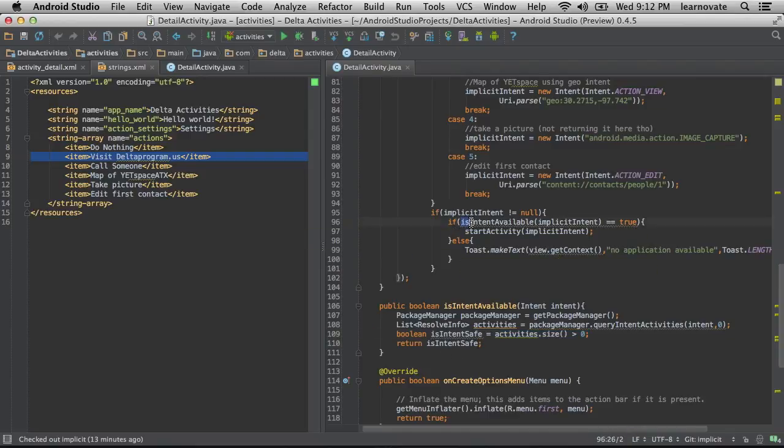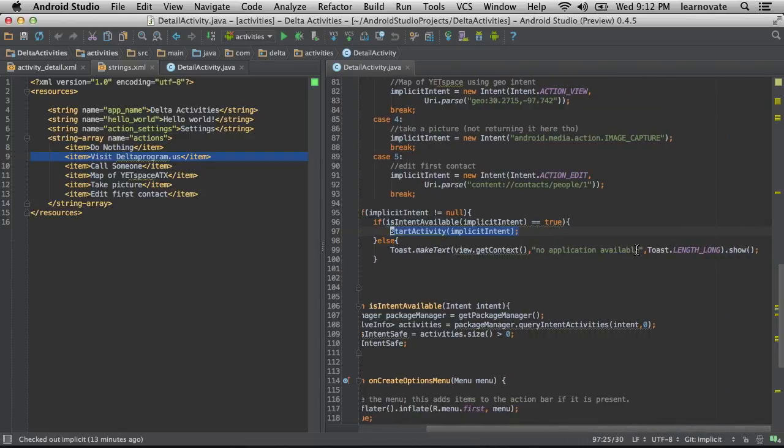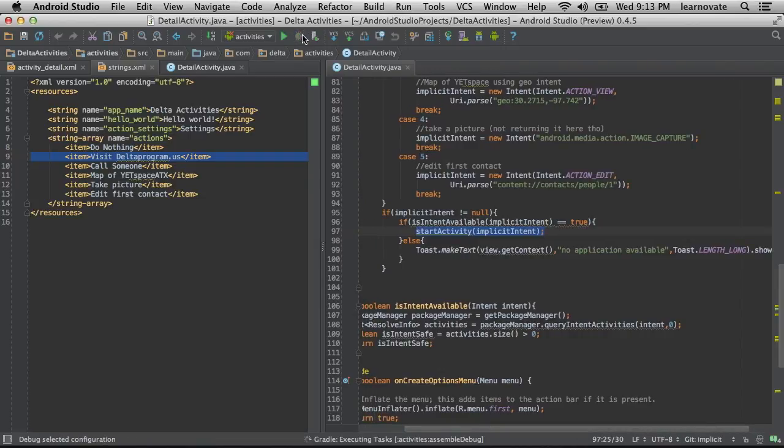So here we're calling that method that I defined. I check to see if it's true. If it is true, I go ahead and start the activity. And if it's not, I display a message to the user letting them know no application available. Let's see it run.